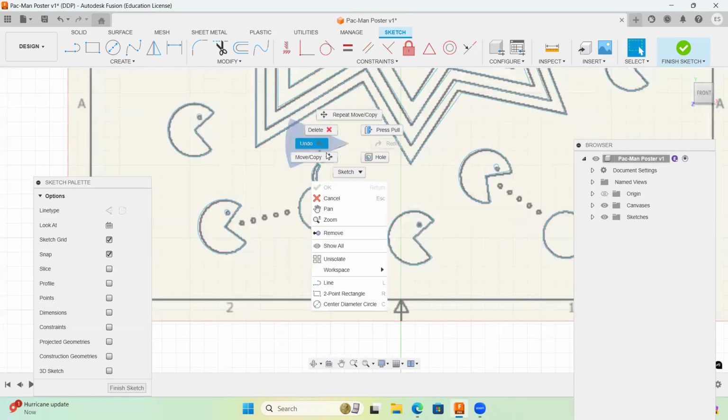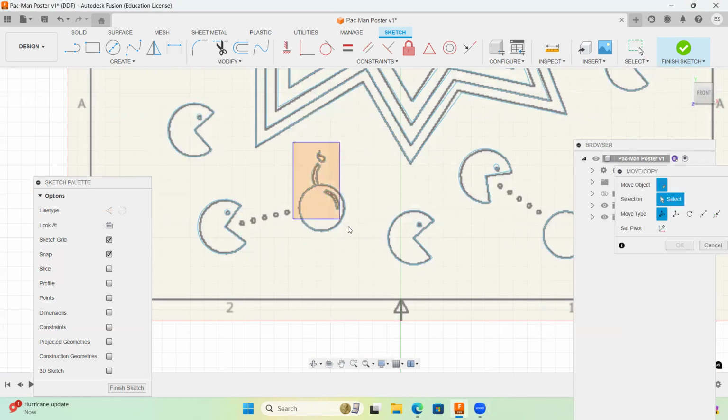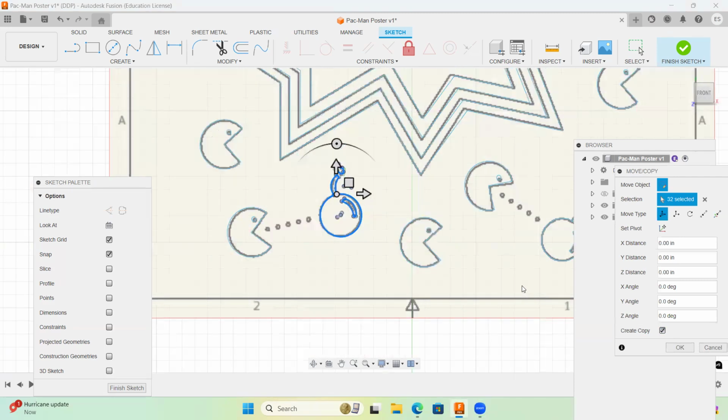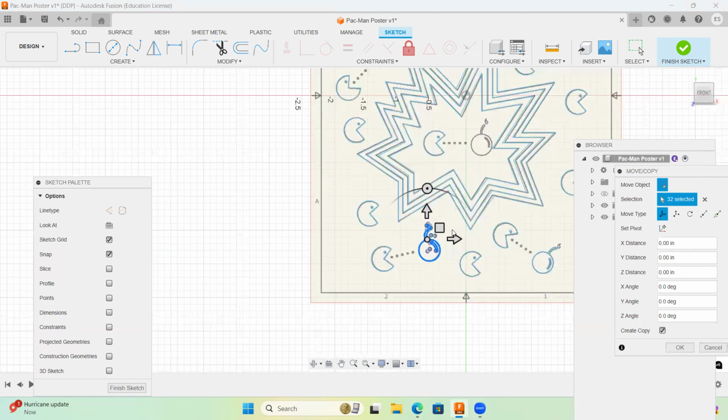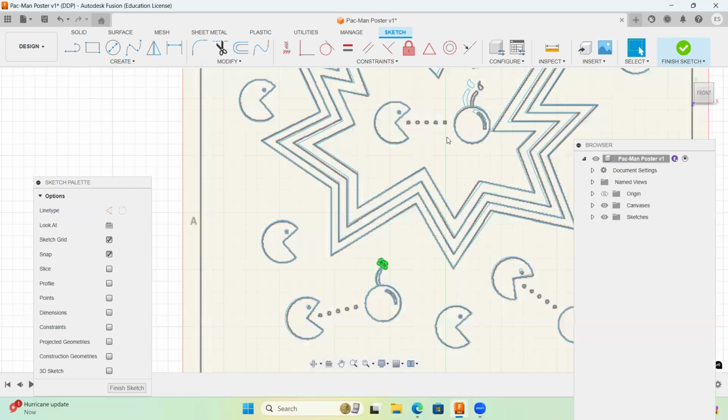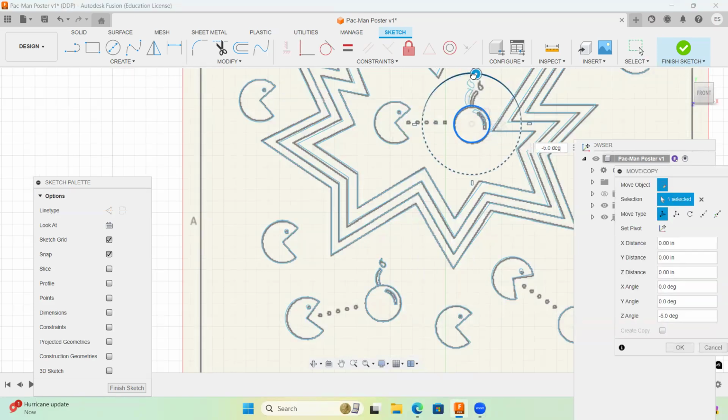So I'm going to go back to my move copy. I'm going to grab this. I'm going to create a copy. And let's see where else we can move this. We can move this right here to this one. Okay, it's good. Oops, I need to rotate that. So I'm going to move copy this, and then swivel that around till it matches that a little better. And it's still kind of off.